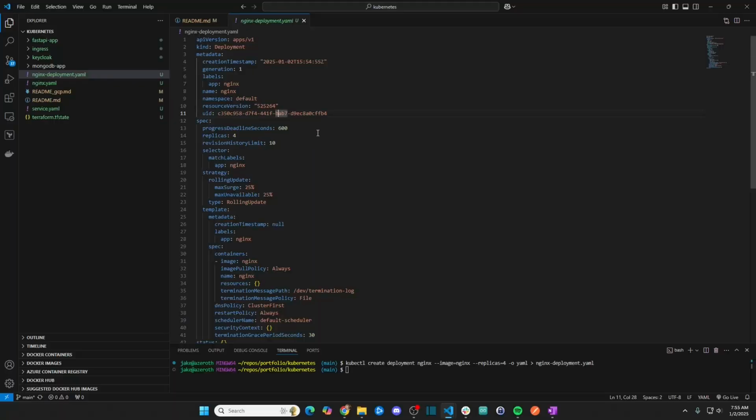Today, we're going to be talking about labels, selectors, and annotations. There's a lot of videos on the internet about this, so let's try to make this really quick. So I went ahead and created a deployment so we could see the file and look at this.